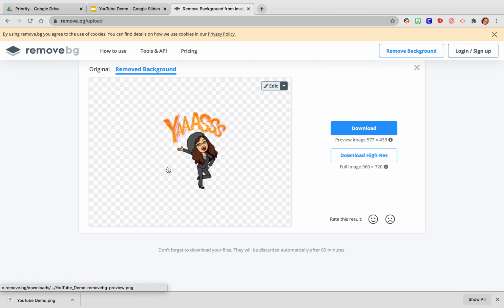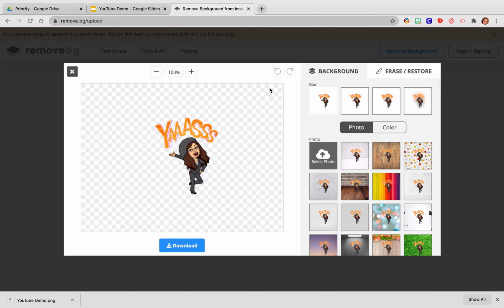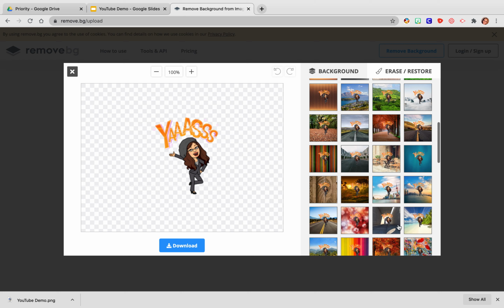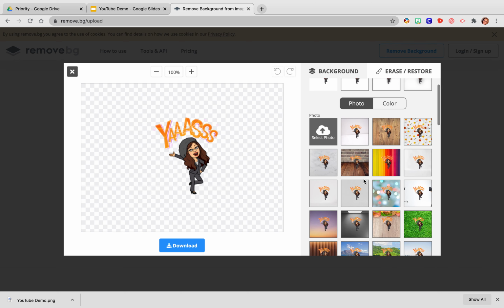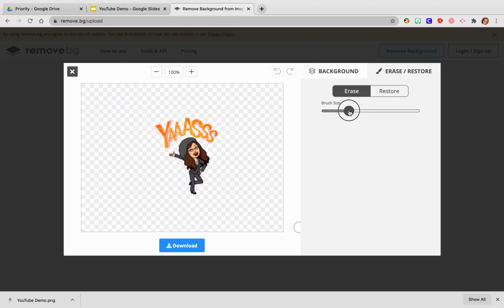And there wasn't really a background to remove. I'm wanting to remove the words right here. So I'm going to go to edit. It's going to load it up for me, make sure my picture is ready. I'm going to go right here to erase. Now, you can also add your Bitmoji or your picture to different backgrounds if you want. That's not what we're doing today, but you can do that. I'm going to go to erase.